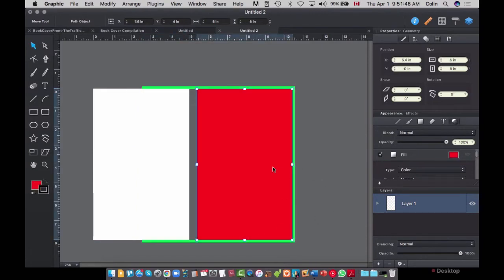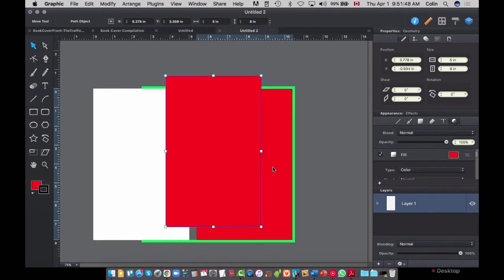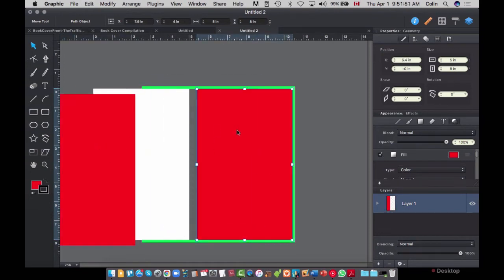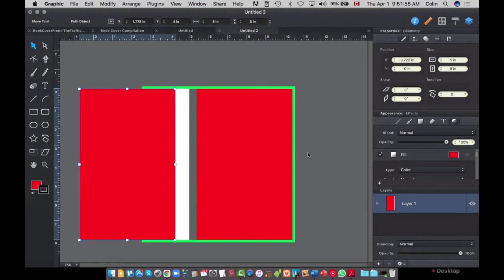Now I'm going to duplicate this bad boy right here. Boom, now I've got my back cover. So this is front, this is back, and I'm going to just stick this right here for a moment.